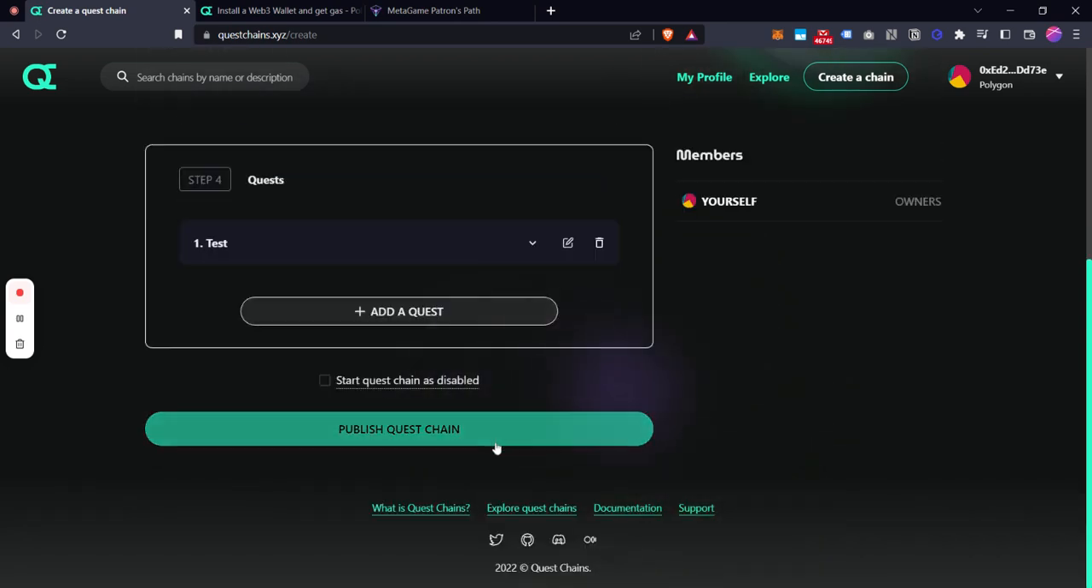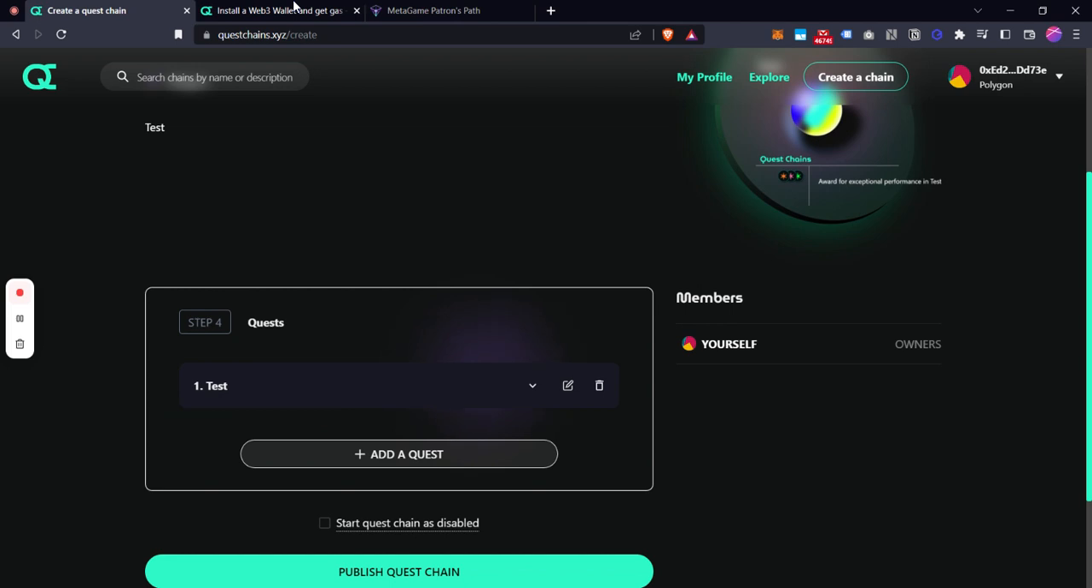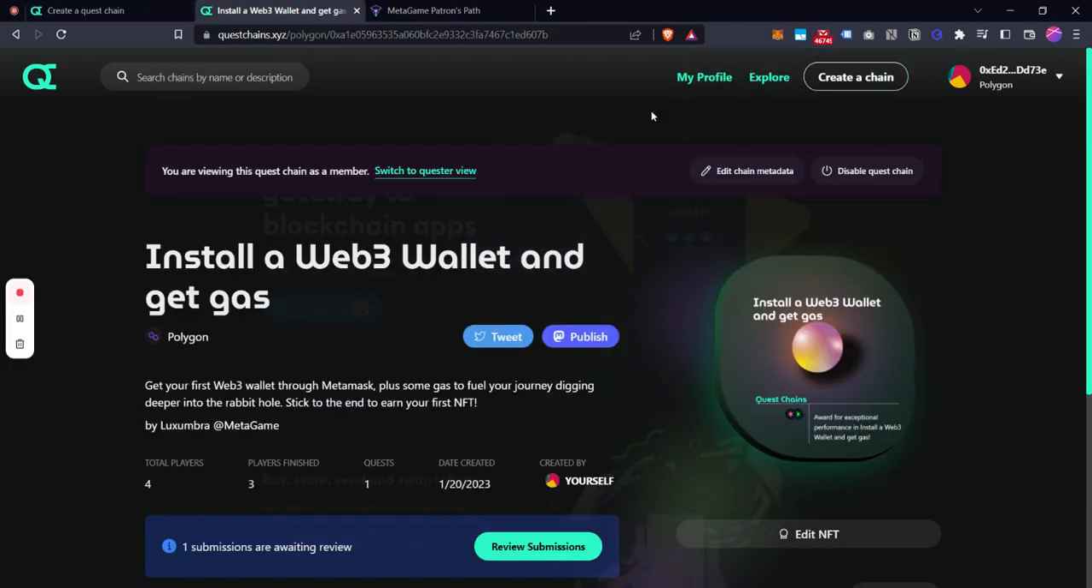And then when you're done, hit publish QuestChain. This is going to open a MetaMask window. It's going to be a mini transaction and you're going to need some Matic. It's a very small amount, but you are going to need some to be able to publish QuestChains. So when you're done, you can see them here, for example.